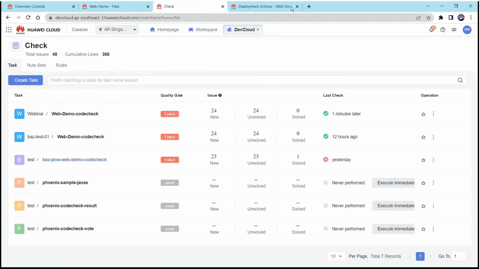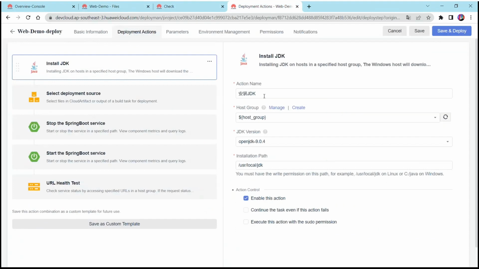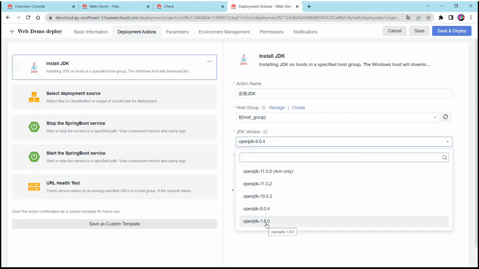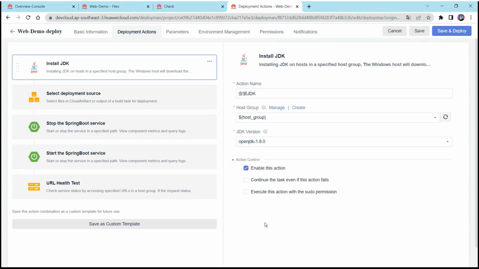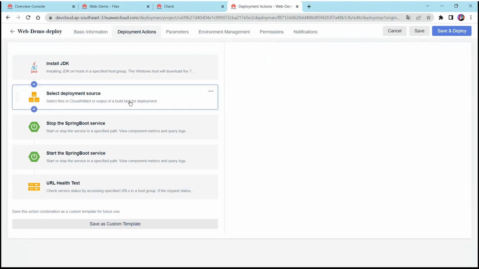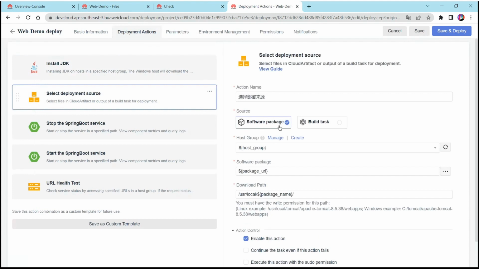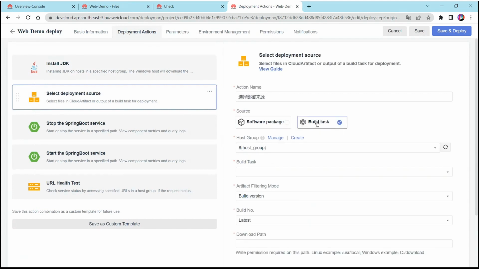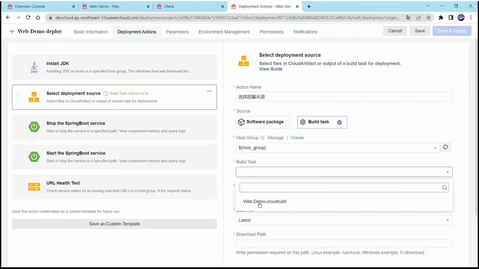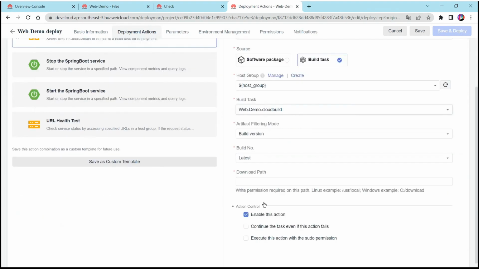If I come back to this window, I said okay, JDK is fine, but he said JDK 8, so I will be using 1.8, which is the requirement. And then the deployment source: do you want a software package or the build task? We had a build task available, so we should use the build task. What is the build task? I can only have one build task because I have run only once. So the build task is available.